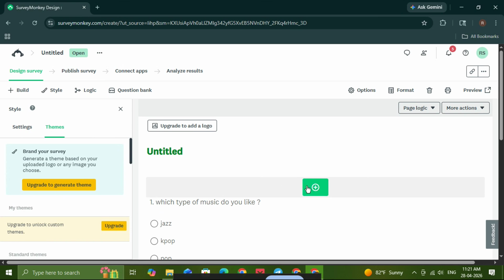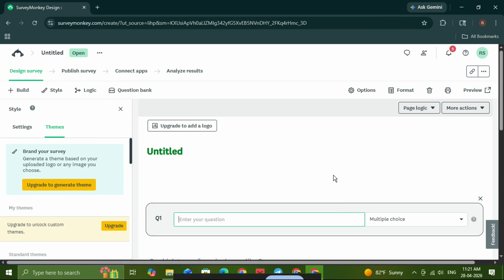Now click on the plus icon to add a new question. SurveyMonkey will open up the question builder, and from here you can choose the format that best matches an NPS setup. Then click on Question. This brings up the question options and lets you define the structure of your survey item. Since NPS is based on a scoring scale, the question type matters here.